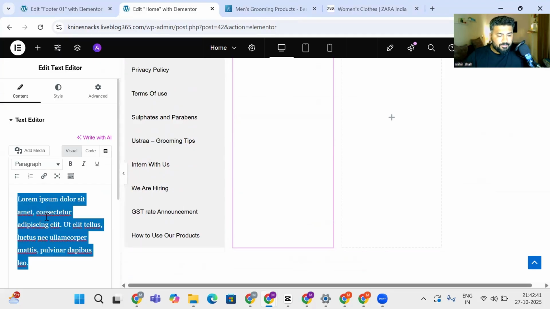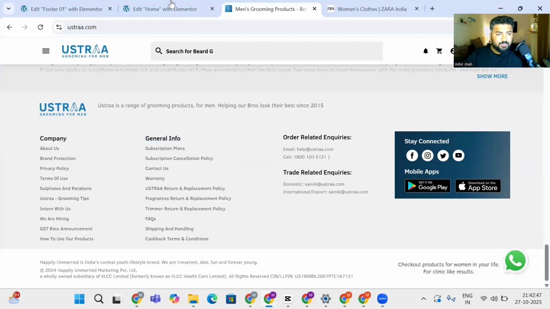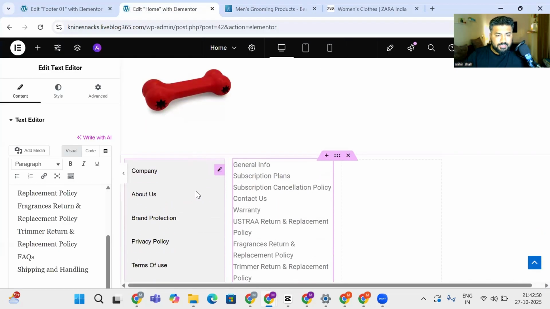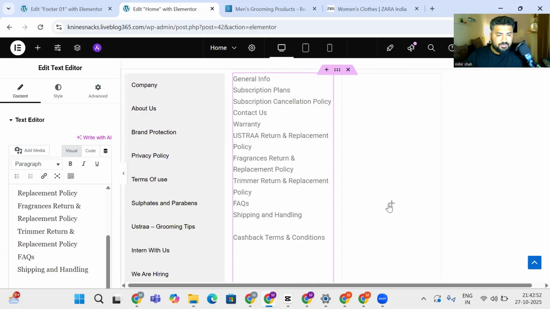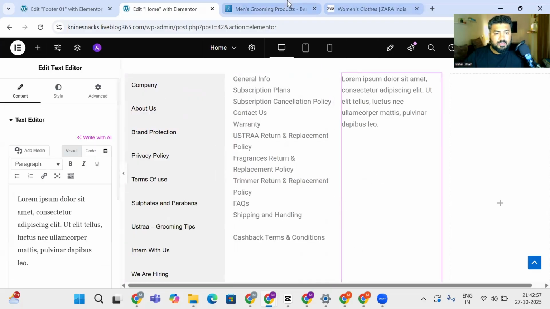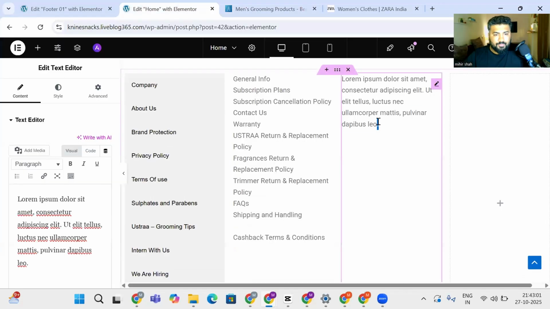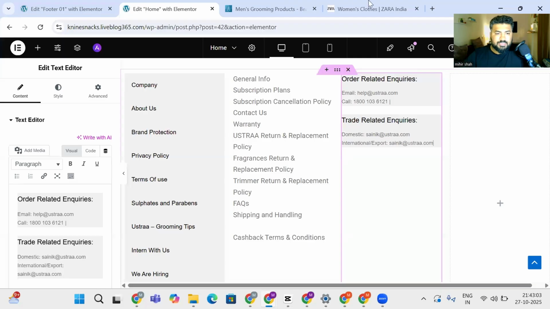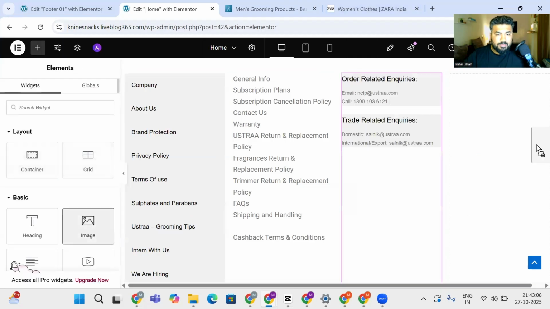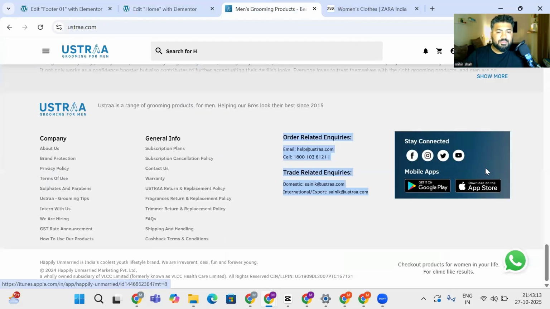Yep, and paste the same items like there, general information, subscription plans, and we can edit the text again, the way this is, right? So make it bold, etc. And same thing here for this section. We have another text editor, and the text is here, right? And this last section is an image. So again, I will click on this plus sign and add an image over here. And this is going to be whatever this image is, right?